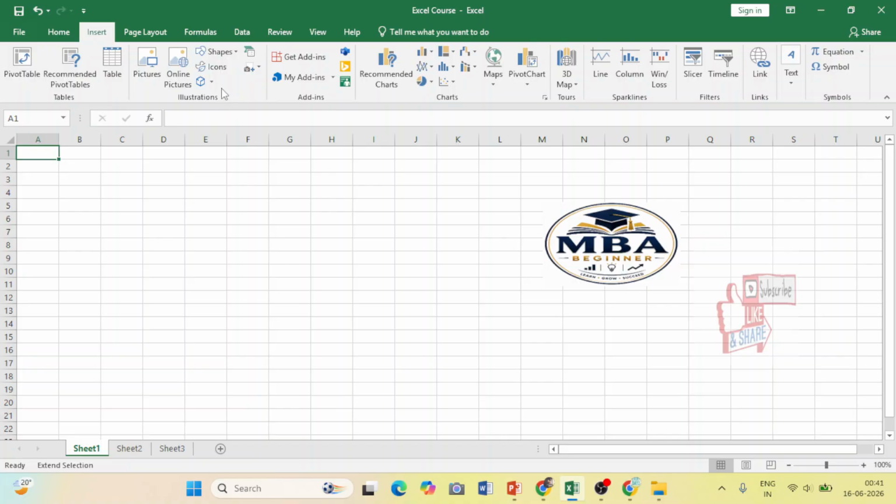So now let's get started with the first terminology, that is workbook. Simply, what is a workbook? In simple terminology, we can say a paper notebook is equivalent to an Excel workbook. A workbook is an Excel file. Whenever you create or save an Excel file, it is called a workbook.